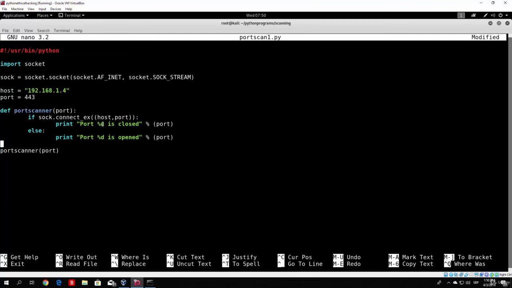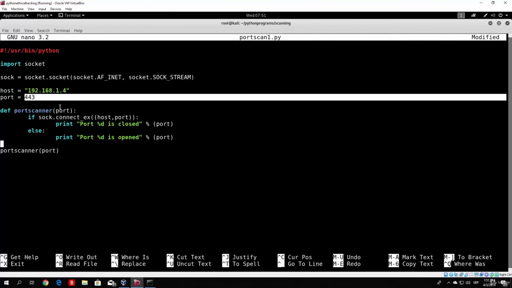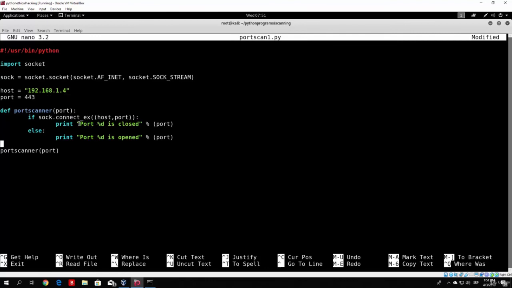Now this %d basically stands for anything that you specify after the string itself, it will be replaced right here. So since our port is actually number 443, if this port is closed, this will print port 443 is closed. Else, so in any other case, so if we don't get an error, that means we successfully connected to the target and that means that port is actually opened. So in that case, we will print port and then the port number is opened. So let us save this and see if this will work.